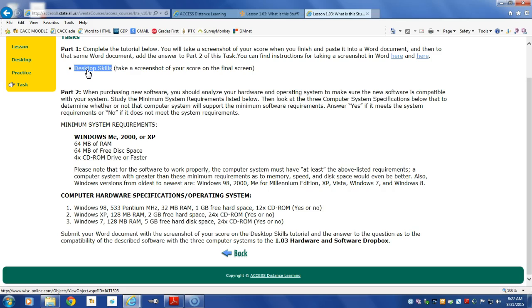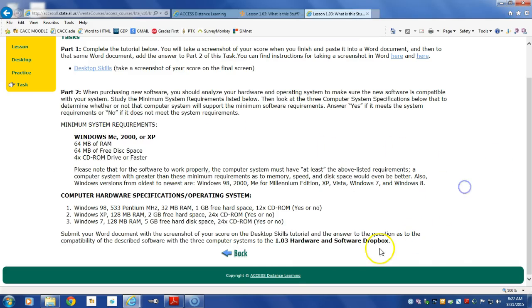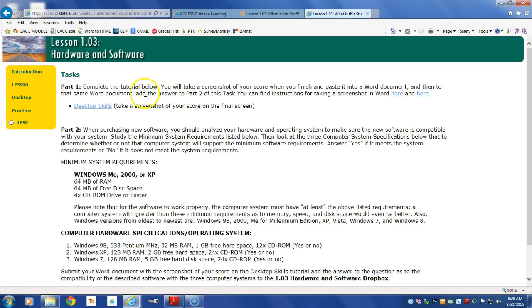For some this works, for some it doesn't. So if you'll notice on the do not complete assignment tab, or the assignment sheet, this 1.03 hardware and software is not required. So you are not required to do this task right here. If you want to do it, maybe the link works for you, maybe it doesn't, but you are not required to submit this particular assignment.